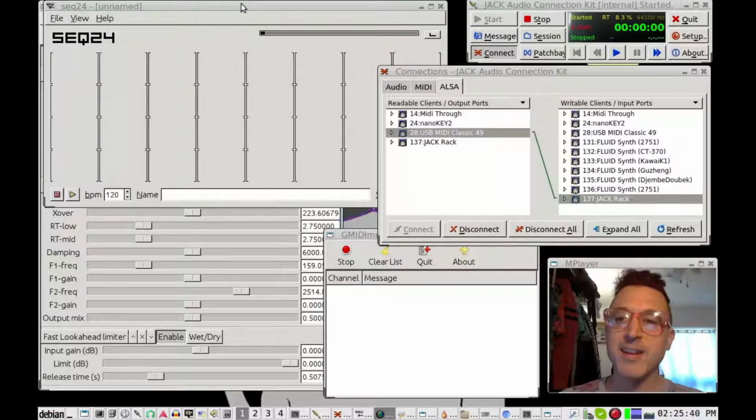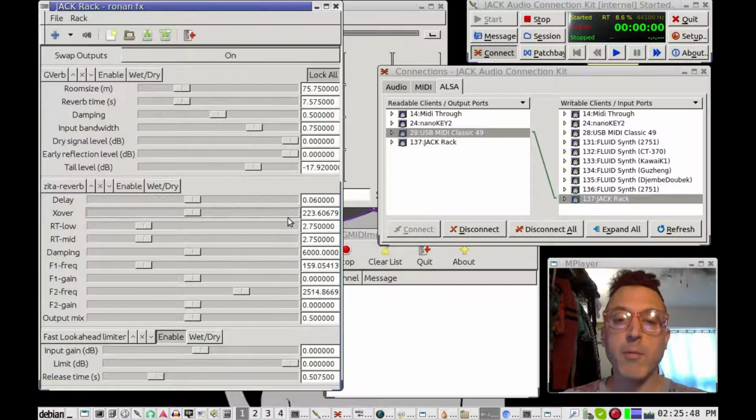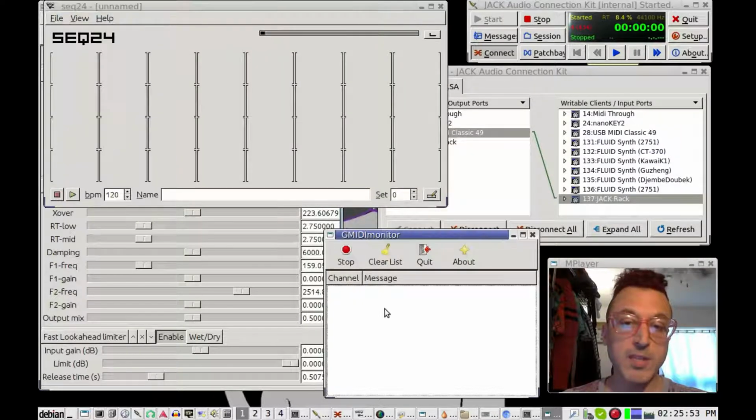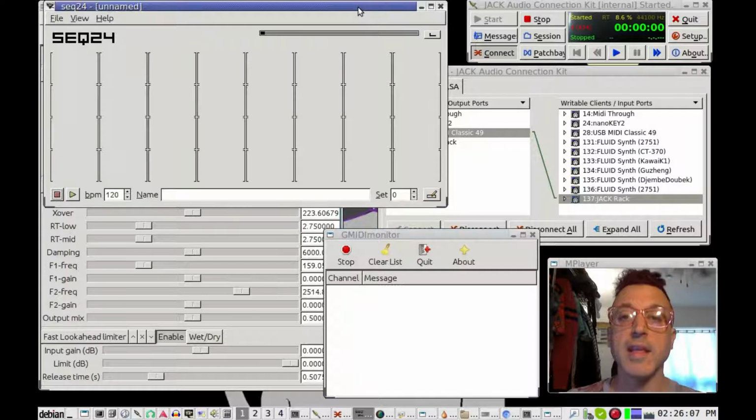This is all about using SEQ24 with the Jack Audio Connection Kit and JACK Rack, an effects rack unit for Linux, with software synths and sound fonts, and basically using all this stuff together to create MIDI sequences and to be able to have something that you can use to perform live with a Linux computer or record. I've recorded like this as well.